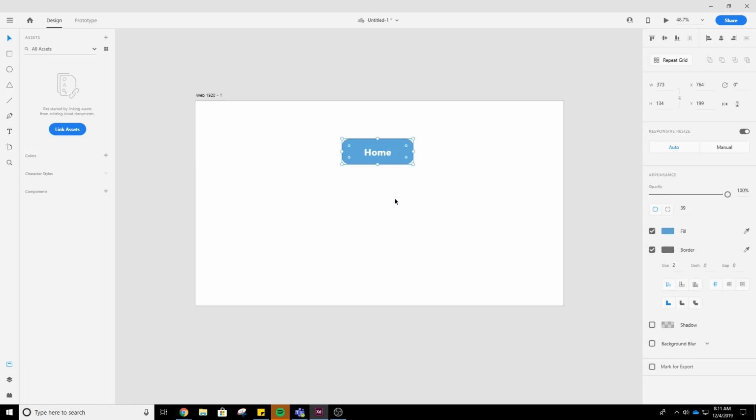From the home page, I'm going to go to an About page. Rather than recreate this whole thing, I'm going to hold down Alt and drag, and it makes a copy.